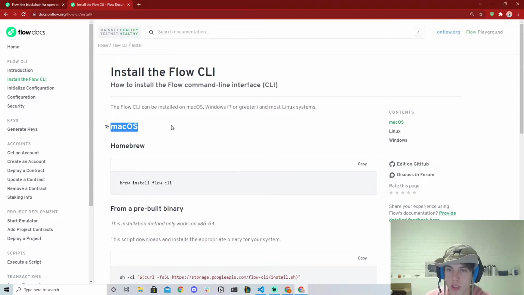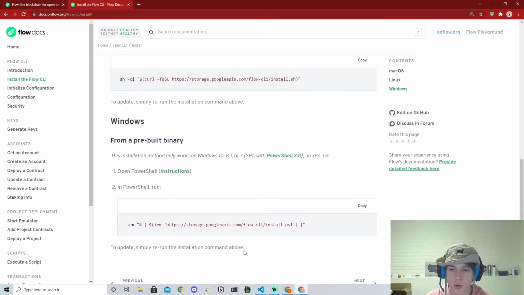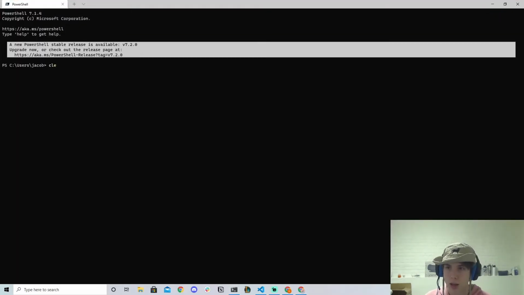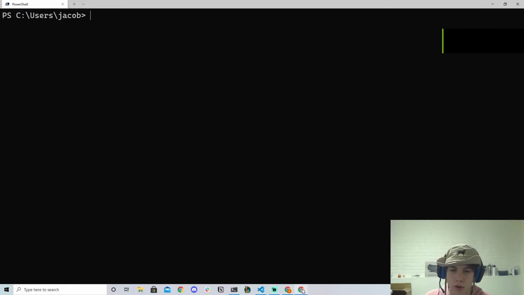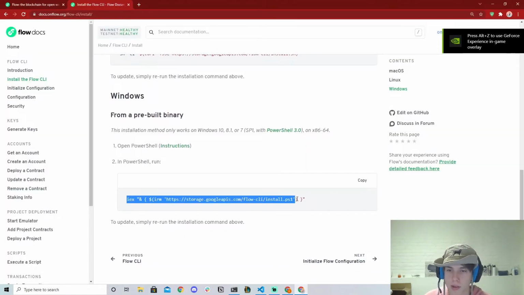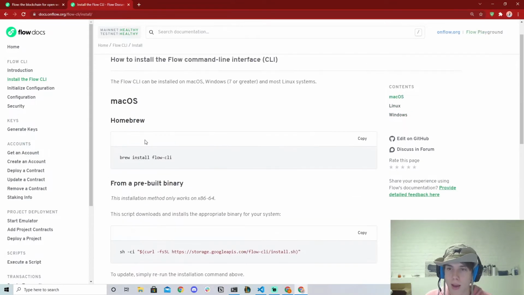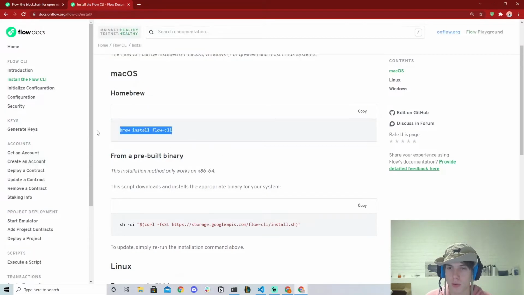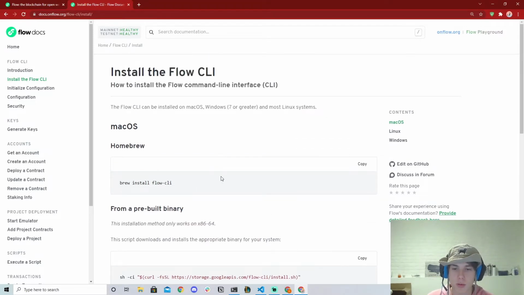There are instructions for Mac OS, for Linux, and for Windows. All you're going to do is open up your terminal of choice. This is mine, and let me increase the font size so that everyone can read it. You're just going to copy and paste this script. If you're on Windows, same thing if you're on Linux. And if you're on Mac, I would recommend going with the second option, the pre-built binary, instead of doing it through Homebrew. I just think it's better this way. It's always worked for me this way. So that's how to set up the CLI.